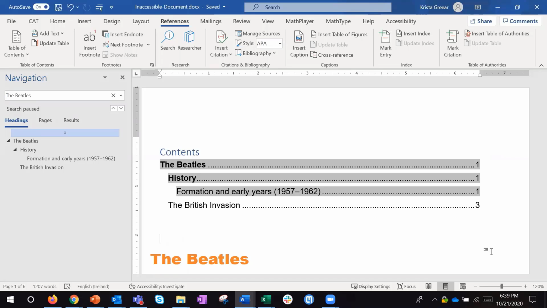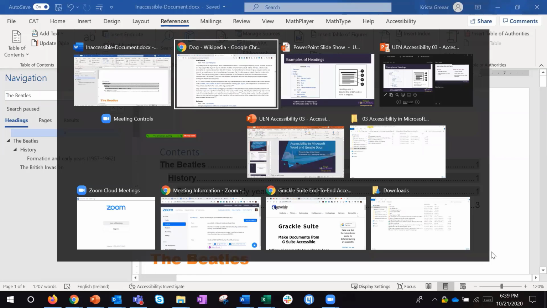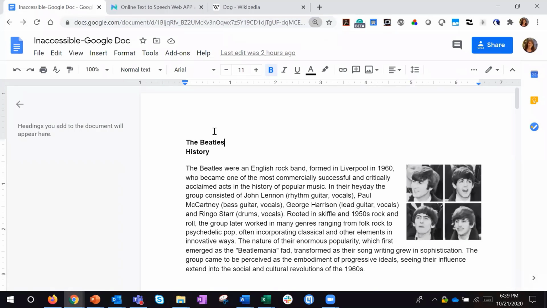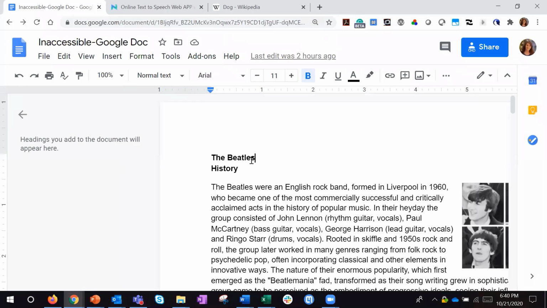Okay, but let's talk about the Google document side. So I actually have the same document in my Google and very same type of thing. So I can put my cursor on the line. Let's make this a little bigger. I'm going to zoom in just a bit. So I can put my line on the Beatles, and I want to make this a heading 1.